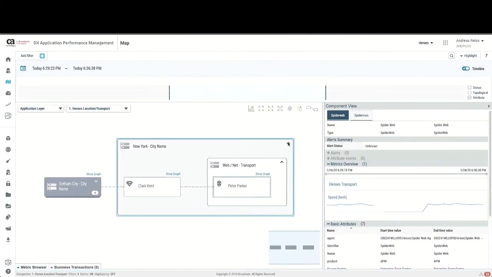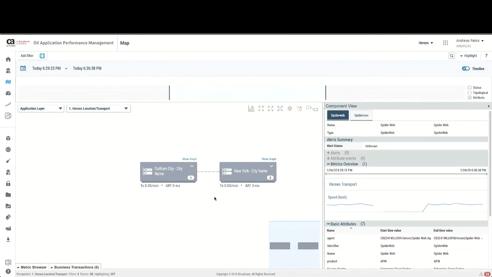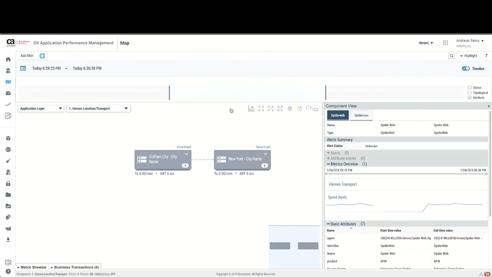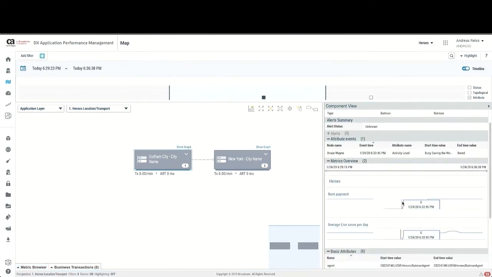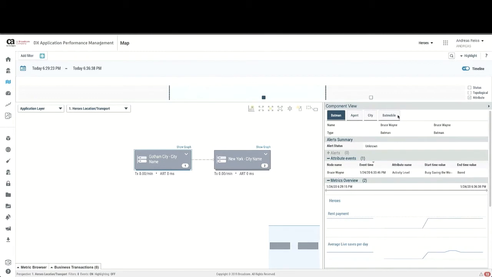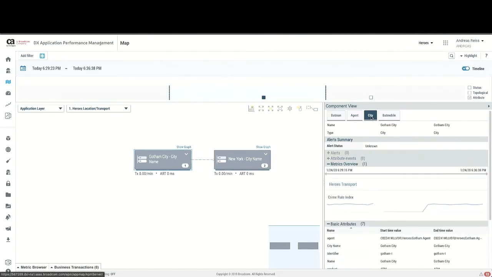Once I go into my first Vertex group, I now group by a common attribute, and that's by city from the infrastructure layer. And instantly, once, for example, I click on Gotham City, I can see the summarized metrics. So here, clicking on city, it's the crime rate.